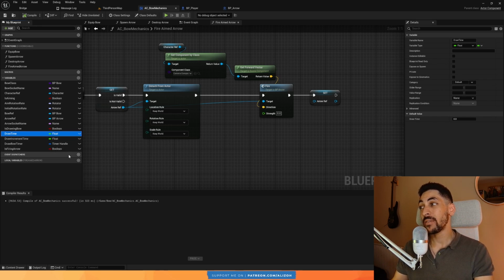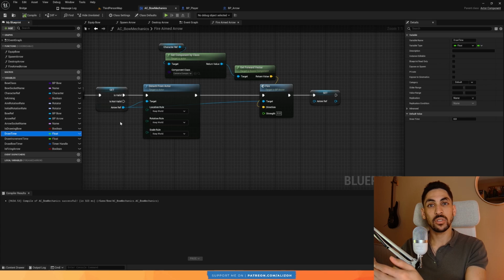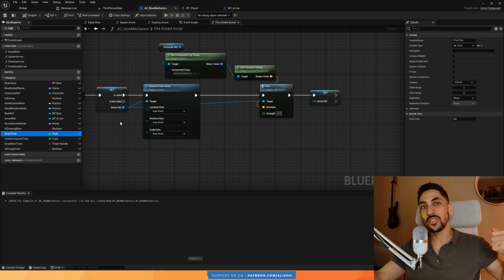And we don't have a variable to tell us when we reach the maximum yet. But this variable should be on the bow itself, because maybe some bows you draw very fast. They're like weak bows with weak strings. Maybe some are more powerful, and so it takes a longer time to draw. So I think this should be a concern of the bow itself.